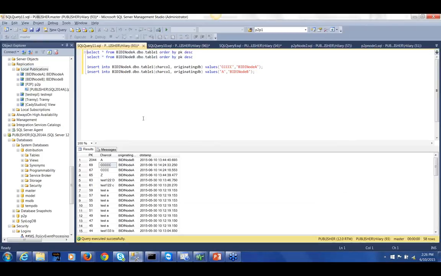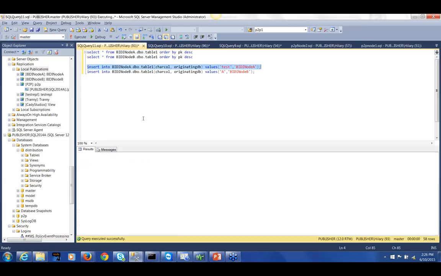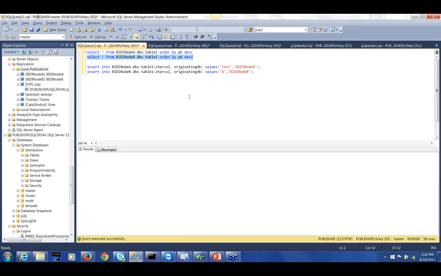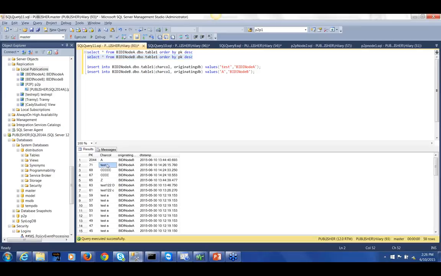So what I hope you can see is I'm putting some data in here. It's going to node A. I go to node B. I'm looking for it here, looking for test to show up. And there, it just showed up there.